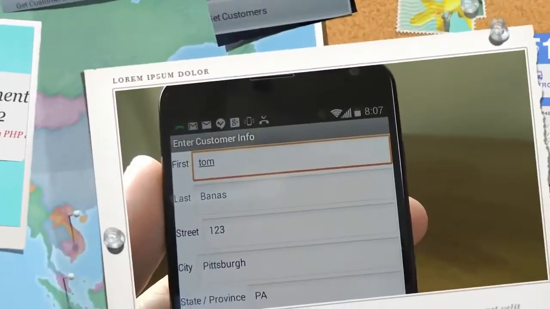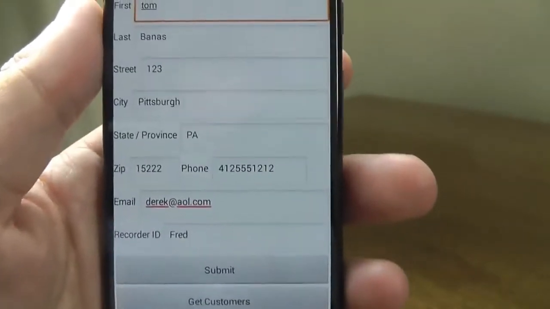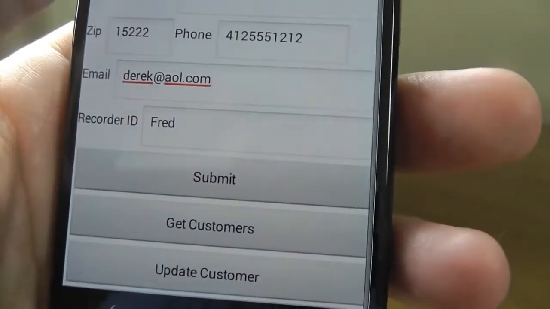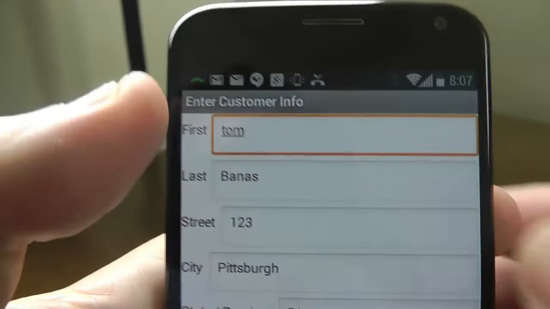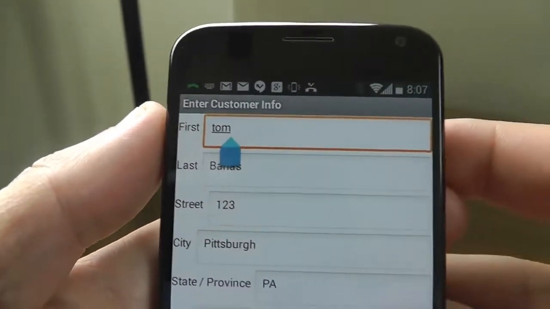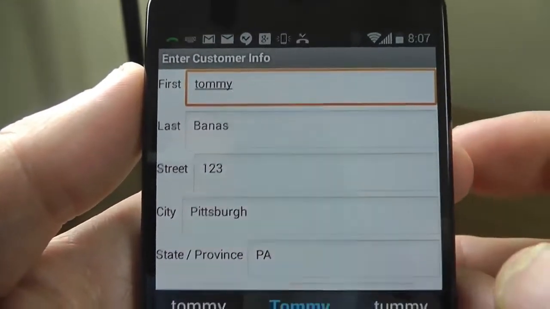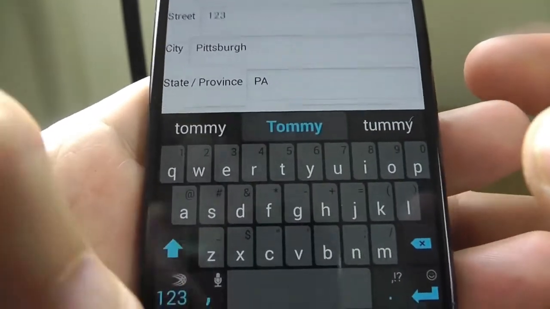And here is the finished application. What we're going to do here is allow people to enter all sorts of customer information and then store it under an ID number. So it's basically going to send all this information to a PHP script that's then going to put it in a database.